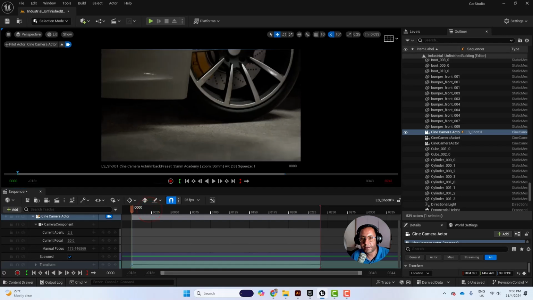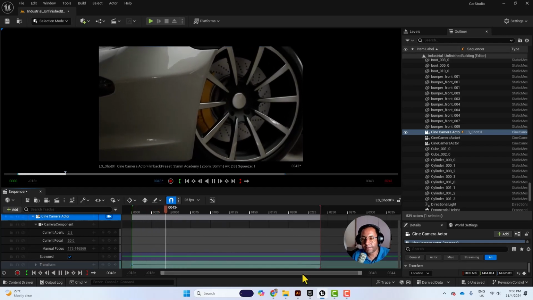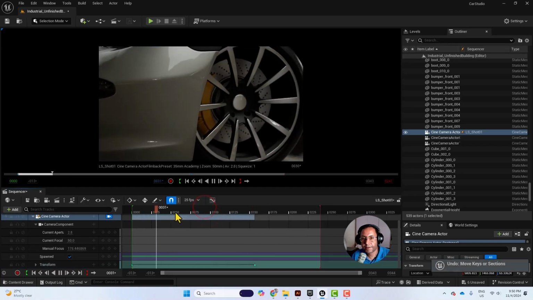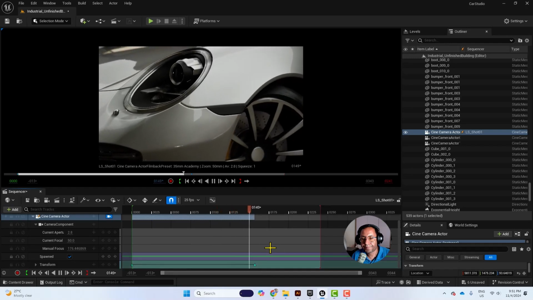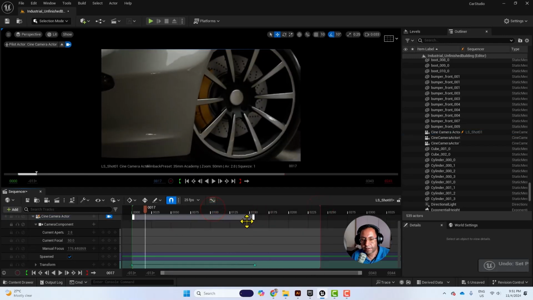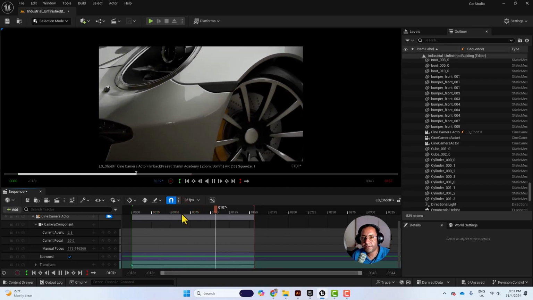Maybe we can start from here. I will update the keyframe, and we have this, maybe a little bit faster. Yeah, and then I will adjust this out, so when we render, it will render between this green and red marker. Okay, so this is our first animation.